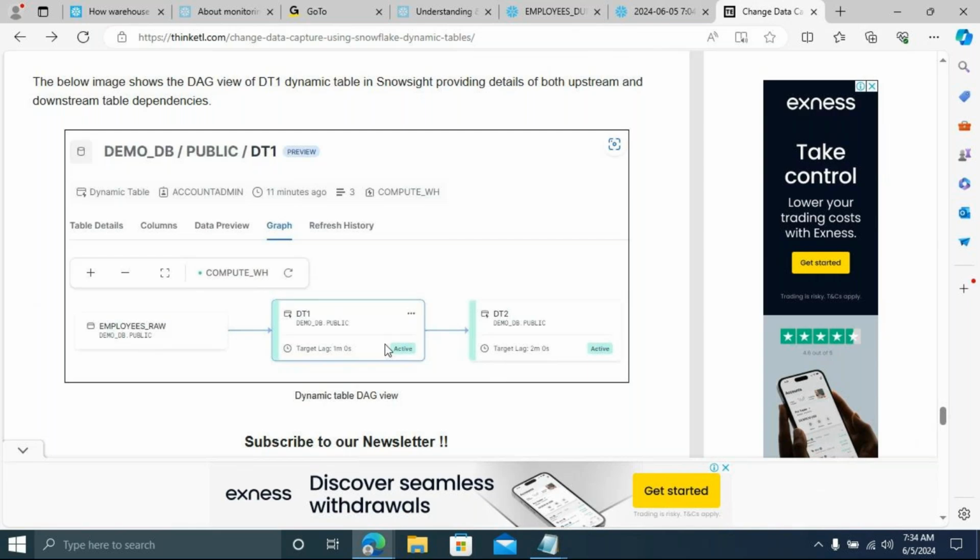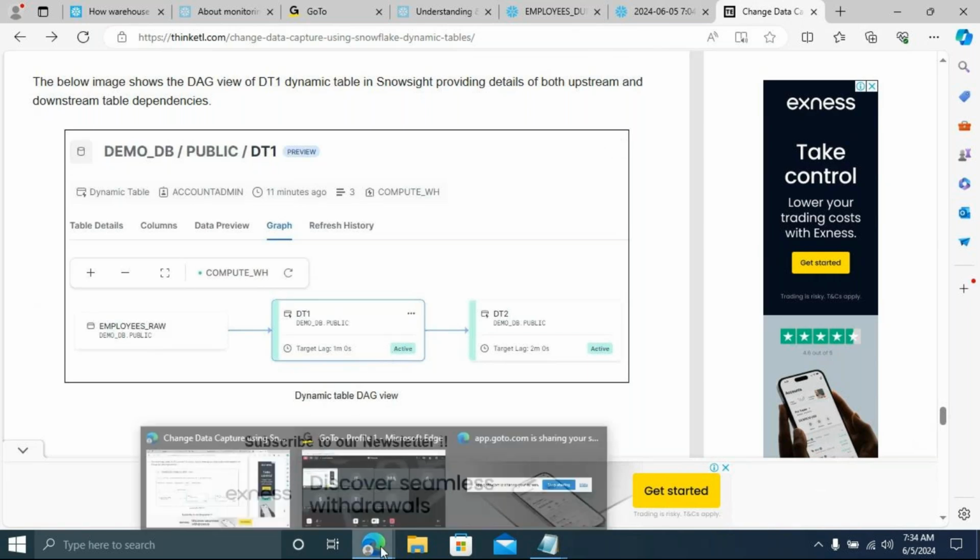As well as, you can increase your computing power by scaling the compute warehouse to X-large. These are the various performance tunings you can do in order to improve your query performance as well as dynamic table performance. Guys, I'm going to close the session right now.